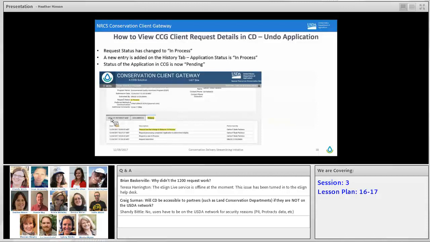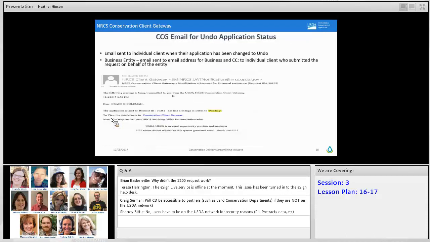As you can see, as you undo that status, the client can view it in the History tab, where it shows it's now back in process. It basically shows them that something has changed there, and the application status is now pending. Next slide, please.